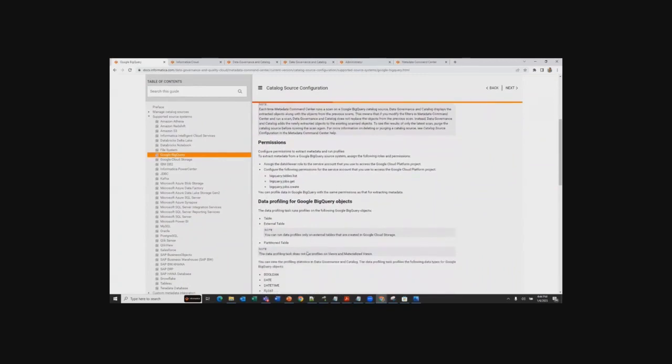Now for data profiling purposes, there are some additional clauses to understand what the profile can do and what it cannot do. For this example, we cannot profile views and materialized views.